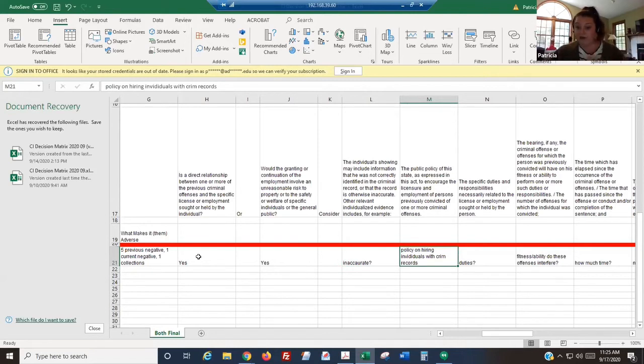What's your company policy on hiring individuals with a criminal record? What's the policy of the state? Is it going to affect their duties or responsibilities? Does it affect their ability to complete the tasks, or is it going to negatively impact their performance or the individuals? How much time has occurred between them?